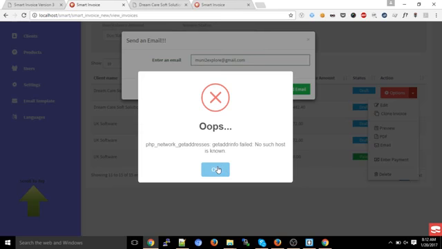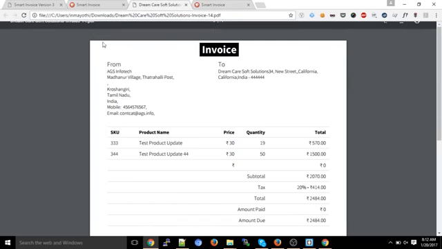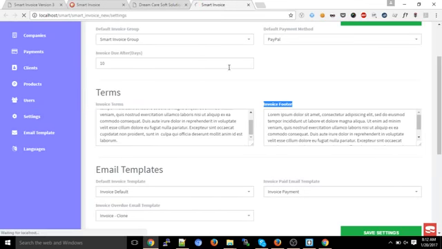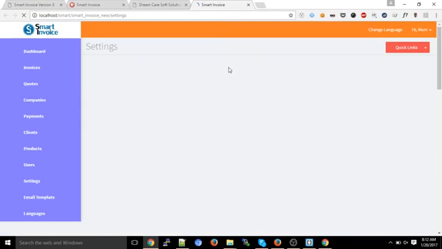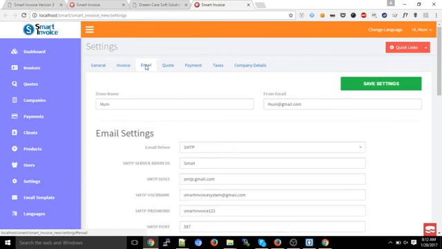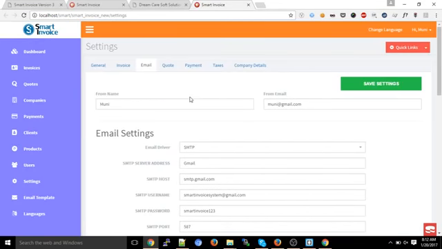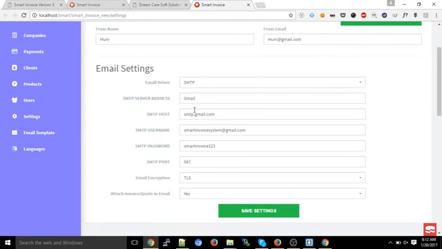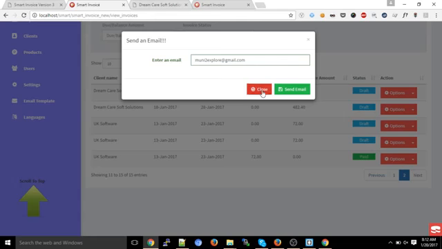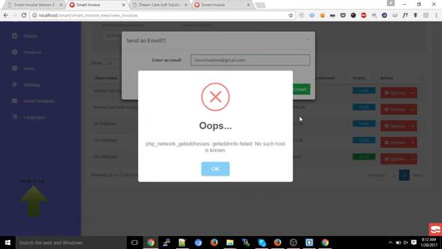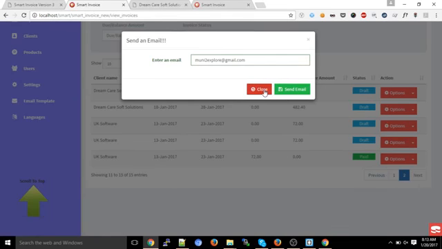There is some issue with my SMTP settings, so I will fix those SMTP settings. There is some issue in sending email, so I will check that.